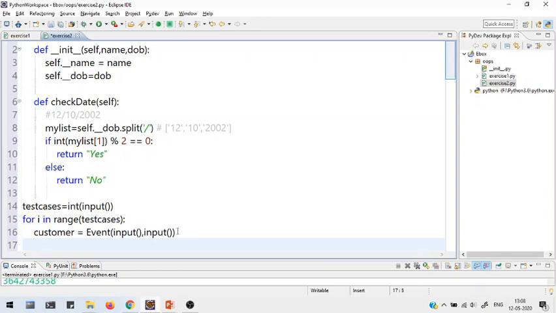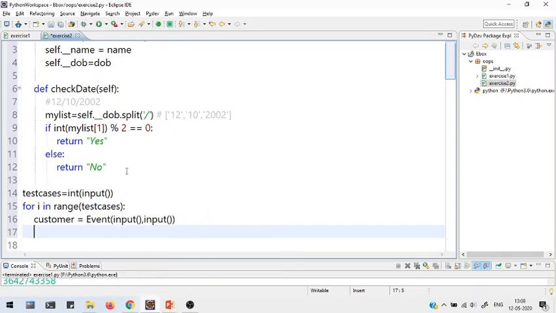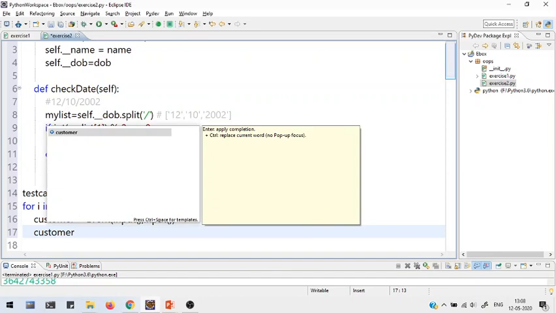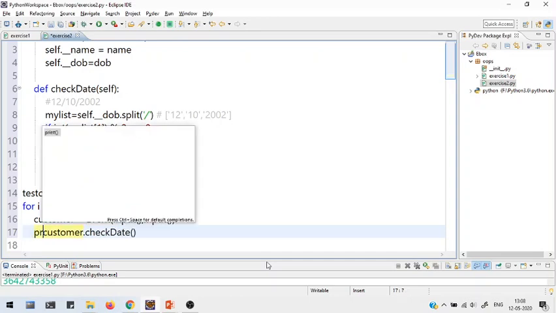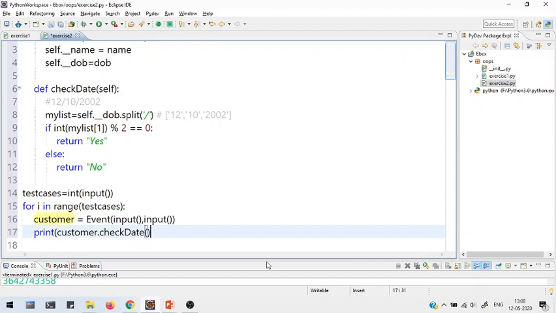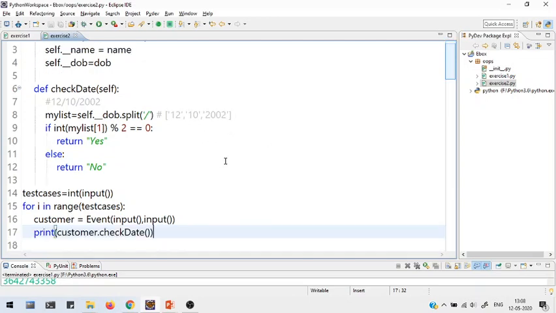Once reading the input, I have created an object for the customer, and now I have to invoke the check date method. So customer dot check date, and since this customer dot check date returns a value, I'm going to put it inside the print method. That's it. This is the solution for the second question.